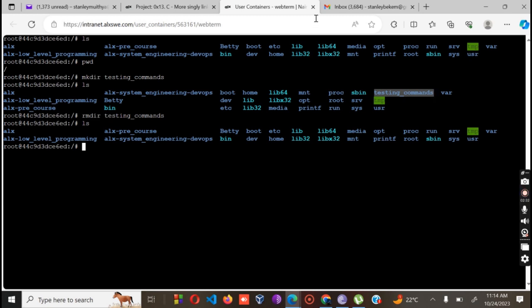Okay, having done that, so far we have covered ls, which stands for list, pwd, which stands for print the working directory, then mkdir, which stands for make directory, then rmdir, which stands for remove directory. Okay, let's try to make another directory, then I show you the next command.